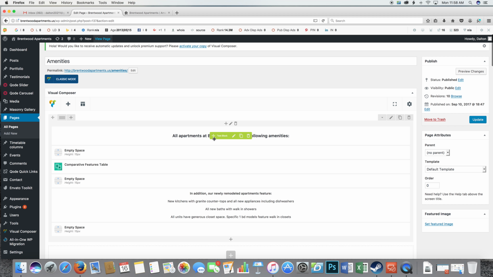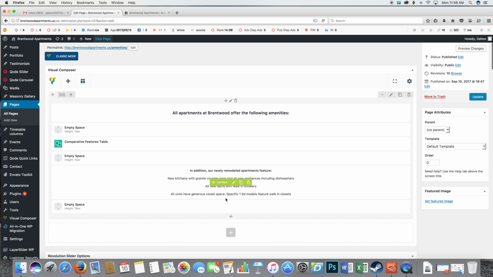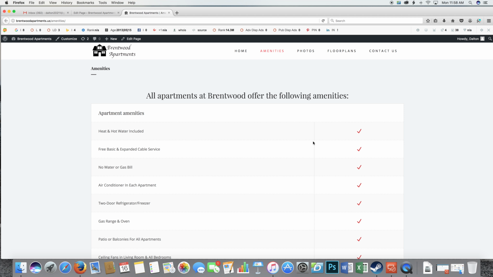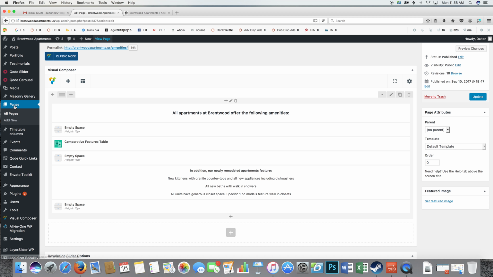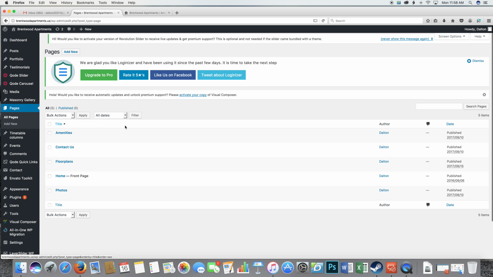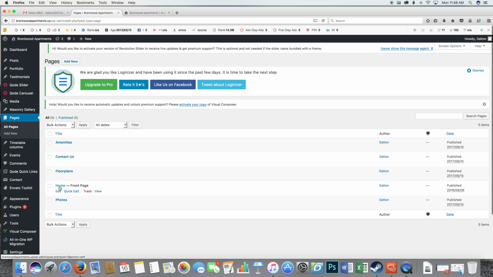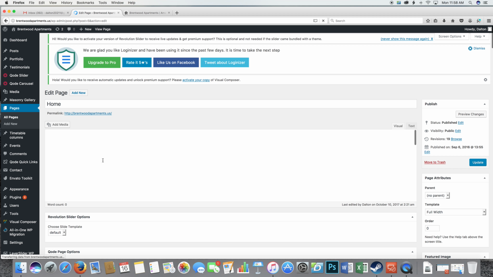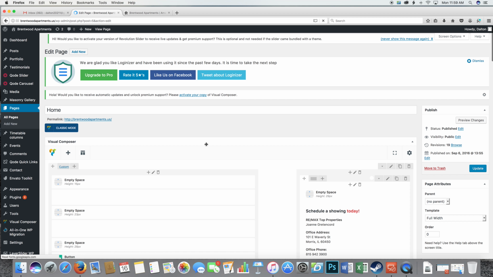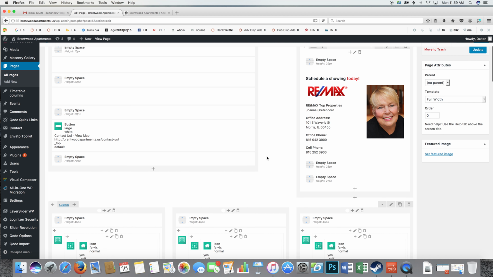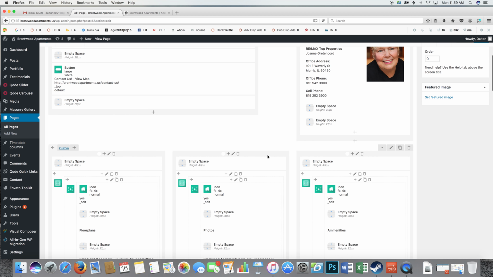Now this is the top of the page. This is the bottom of the page. In the middle is the features table that we see here. If we go back, we can navigate through pages. Go to the home page. You'll see the basic layout of the home page.